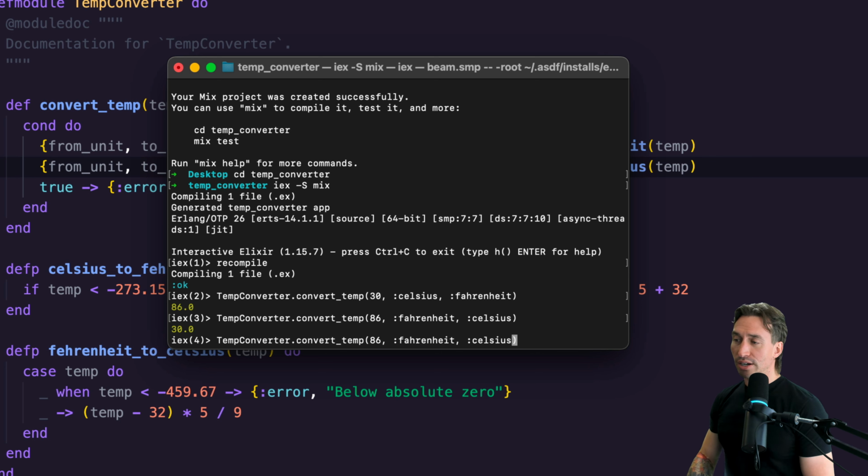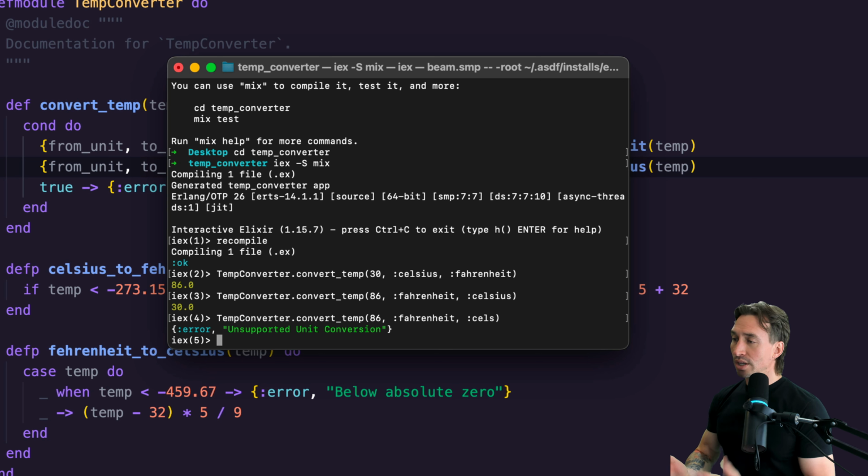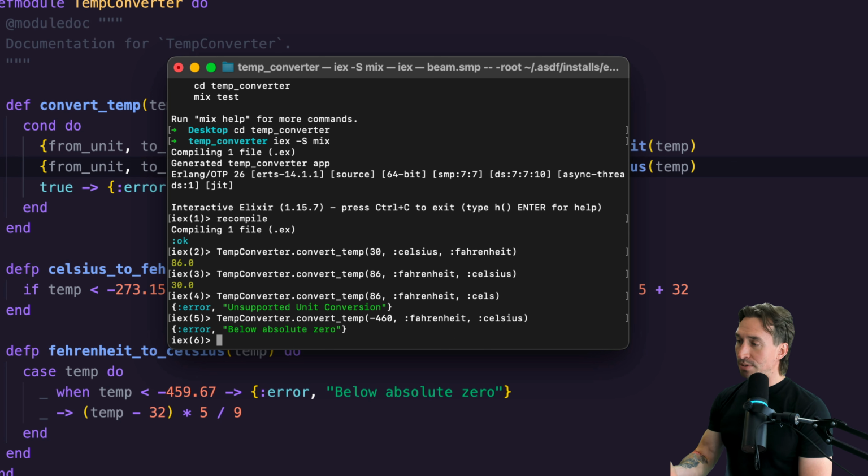And now let's just check our error handling. So if we don't finish Celsius all the way, there we go, unsupported unit conversion. So that's really neat. And now we have one more we should check. So if we're going Fahrenheit to Celsius, if we pass in a number that is lower than negative 459, so if we do negative 460, we should get our below absolute zero error. So that is pretty neat.